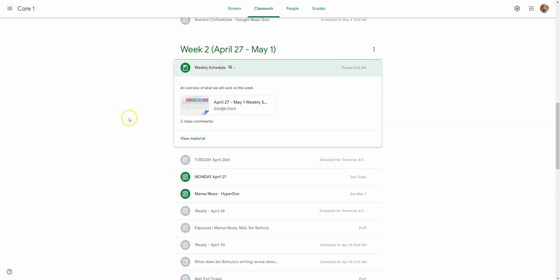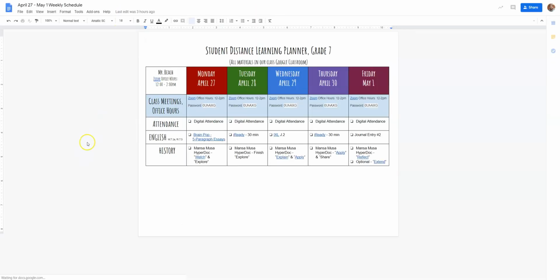I'm going to click on my weekly schedule. The first thing I would do for the week is figure out what the weekly schedule is. What you'll see here is the Zoom. There's a link to the actual meeting from 12 to 2. It's also linked here from 12 to 2. And then this is the password for our Zoom meeting. Right now it's just the office hours, but I need to schedule a class meeting as well.